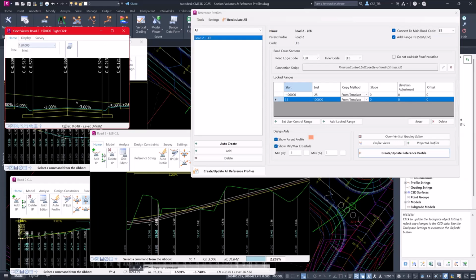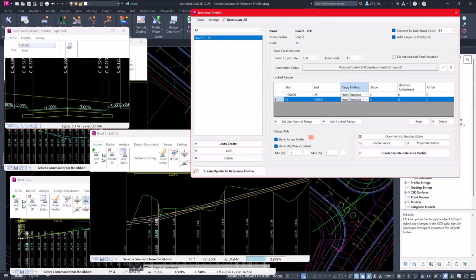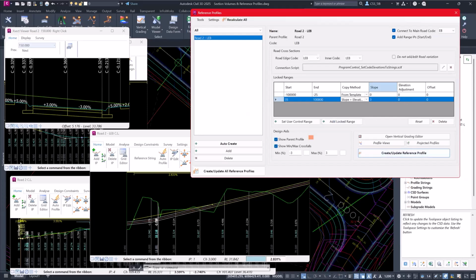I also may, if I actually look through cross sections in here, may decide that this road actually maybe suits itself to being one-way crossfall. So instead of pulling all of my crossfall information from my template, I might want to come in here and actually go, well, I'm going to use a slope relationship. I'm going to say my slope is going to be 3%. I don't need an elevation change because I'm not doing back a curve or anything like that. And if I update that, see the cross section flips to one-way crossfall.